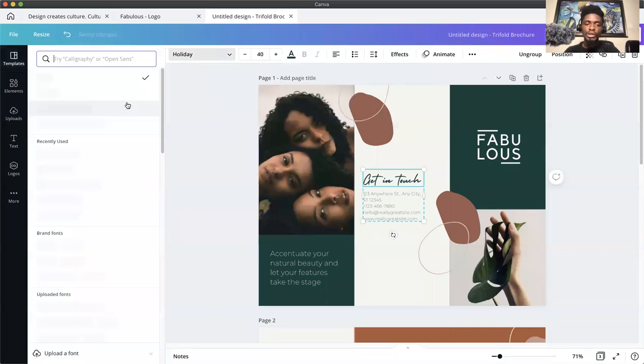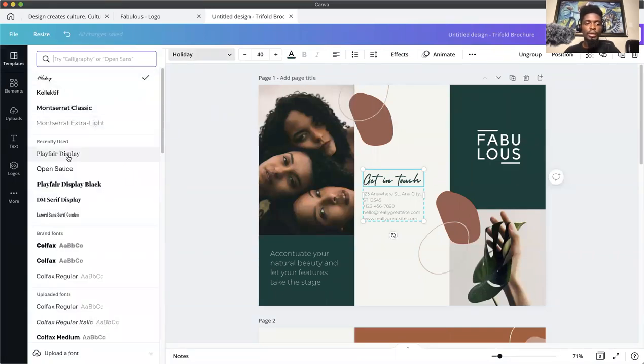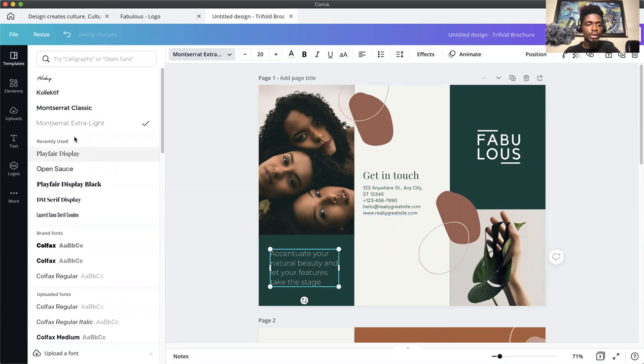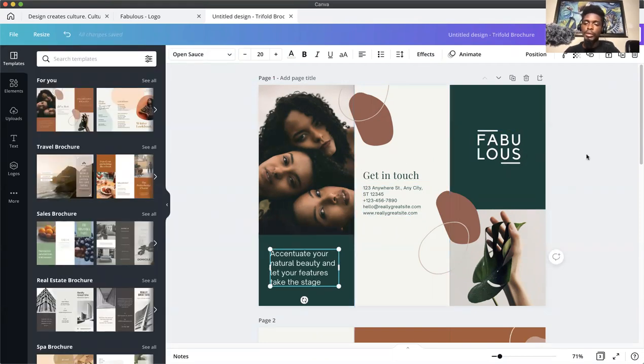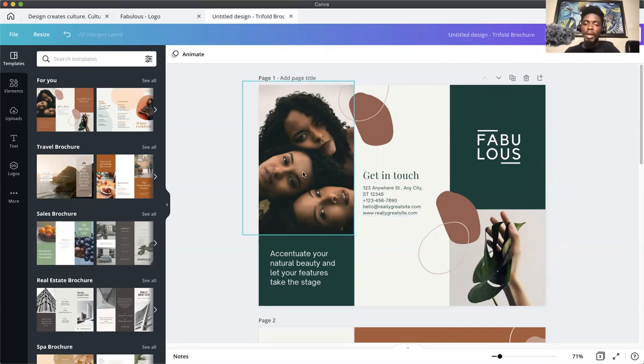So "Get in Church," we're changing it to our regular font, which is Playfair Display, right? We'll reduce the size so it can stay on one line, okay? And change the font of this to Open Sans, okay? Change this to our Open Sans as well. All right, so you can see this is already looking like our brand by merely changing the colors, okay? And then we're also going to change the images.